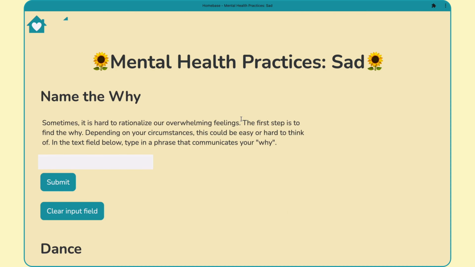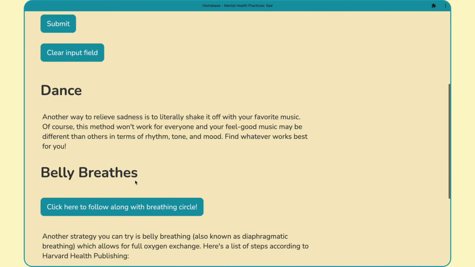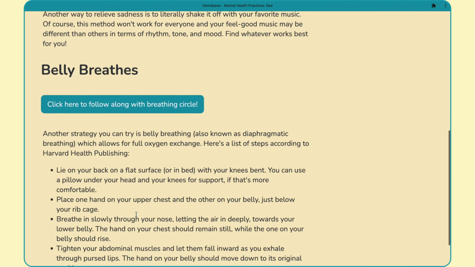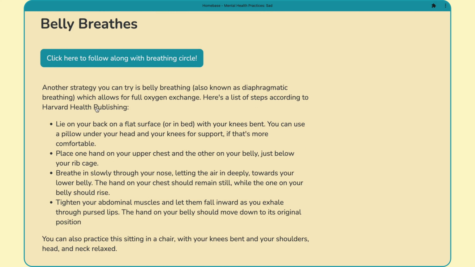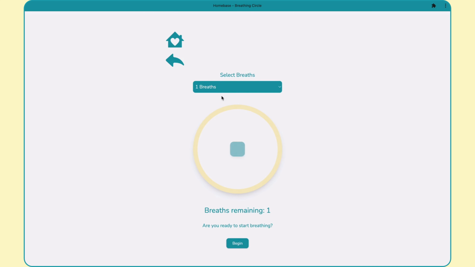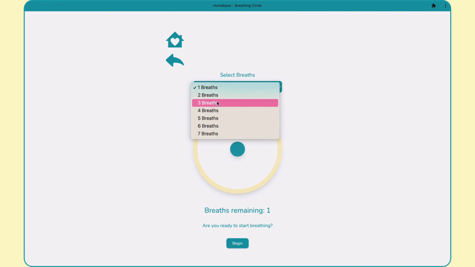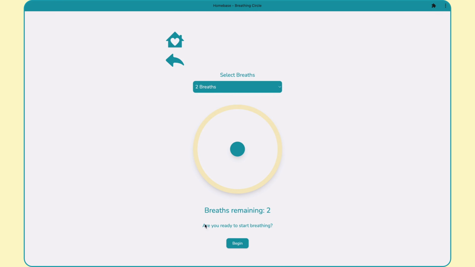When I click on the Sad button, I can find an input text field where I can type why I'm sad. I can see 2 more mental health practices, including belly breaths, which uses the breathing circle. For all breathing techniques, I added research instructions and linked articles for additional info. When I click on the breathing circle button, I can select up to 7 breaths to follow along, and the circle will expand and shrink.